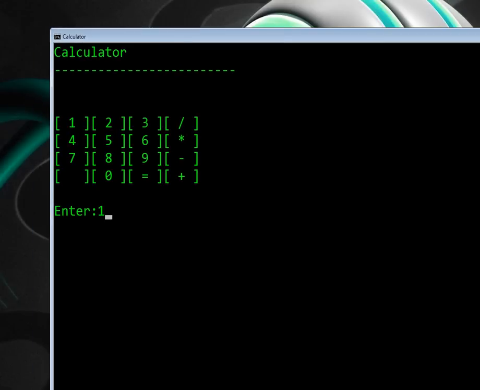I'll type in 1 plus 5, 6. 1 times 9, what the hell, any key. 1 times 9. 12 divided by 4, 3. 5 times 20. Alright, so you get it, it works.